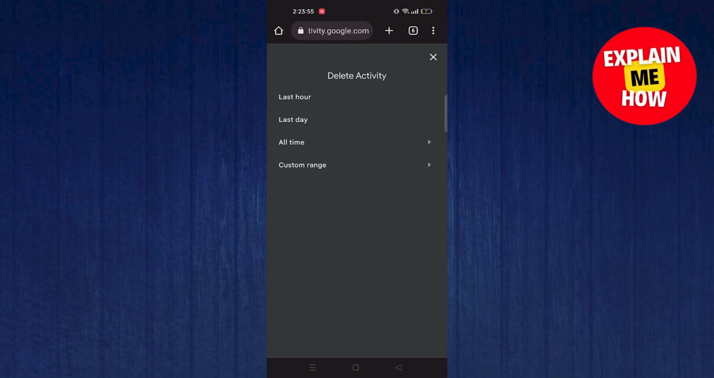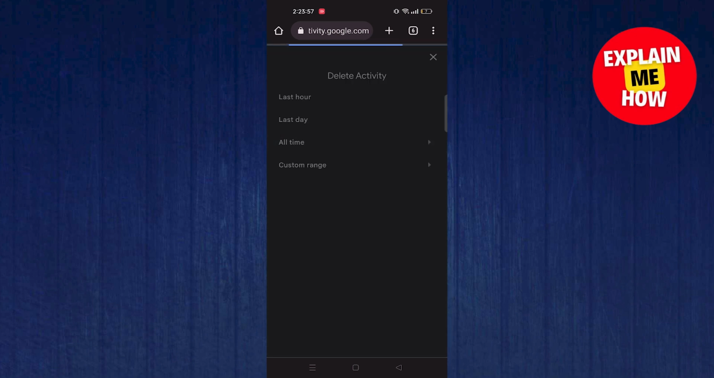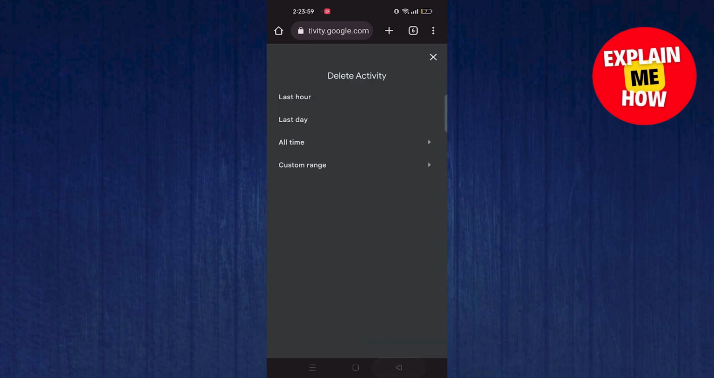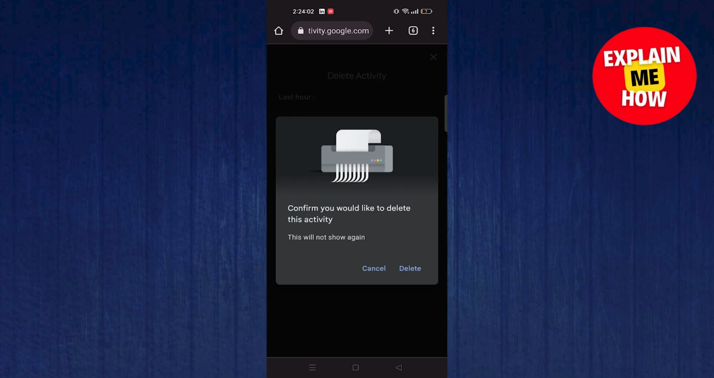Here you need to select the time. To clear all history, select All Time. Also, you can delete the history of the last day.